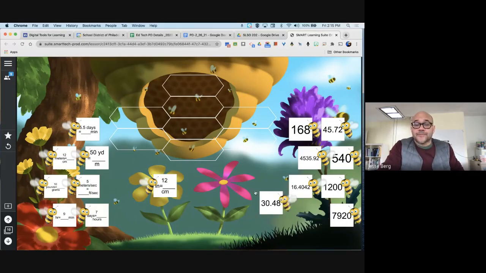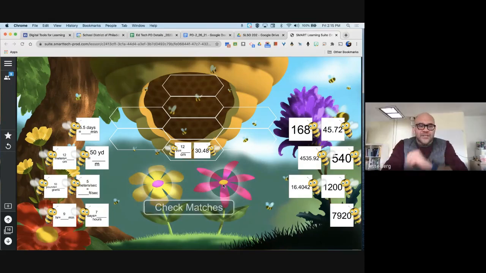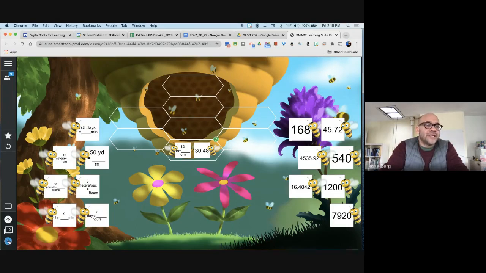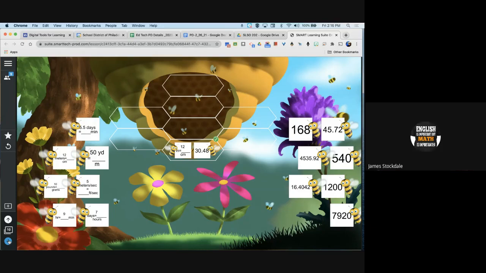If it makes a match, it makes a match, and you can check the matches. But what you're not going to get as a teacher is feedback on this as a test. This is not a test that gets graded or sent to you. If you want to see students' answers on this, you could add them.